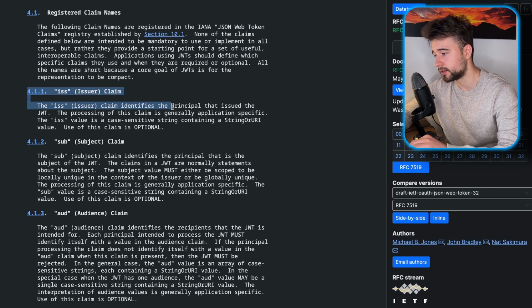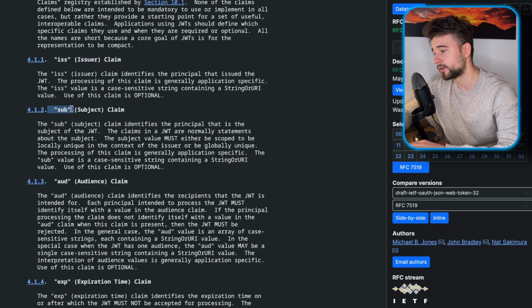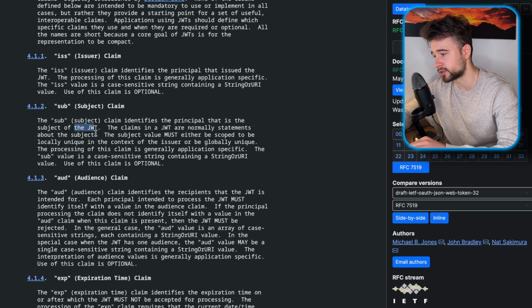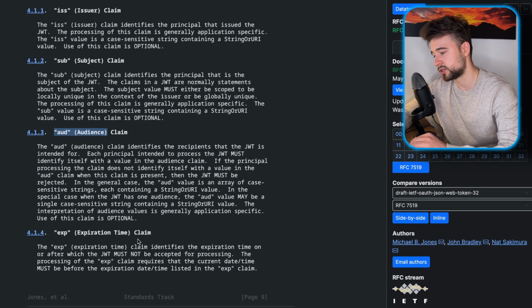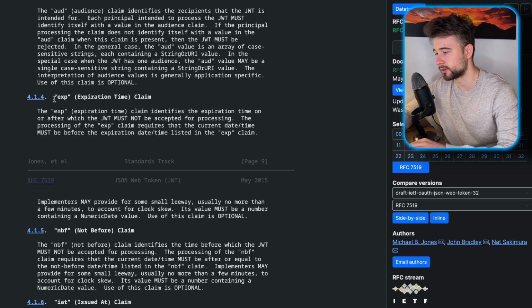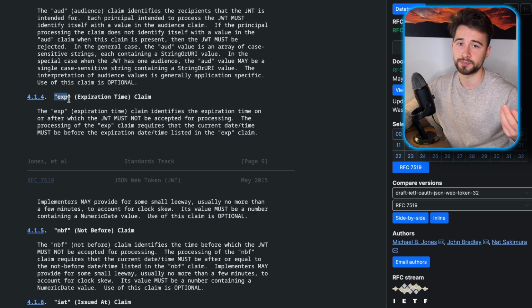For example, iss, which stands for issuer, which means the principal that issued the JWT token. Then sub stands for subject and identifies the principal that is the subject of this JWT token. Then aud, the audience, which means the recipient of this JWT token. And the last one we are going to cover here, exp, expiration time, which means the time when the issued token would be counted as expired.